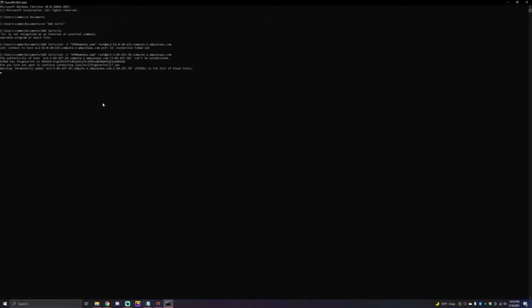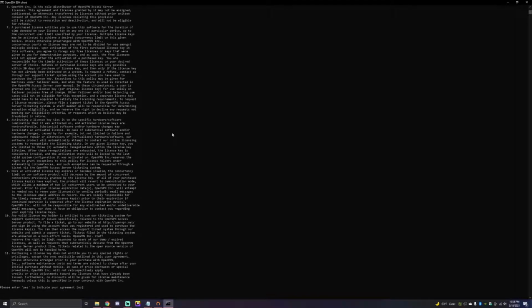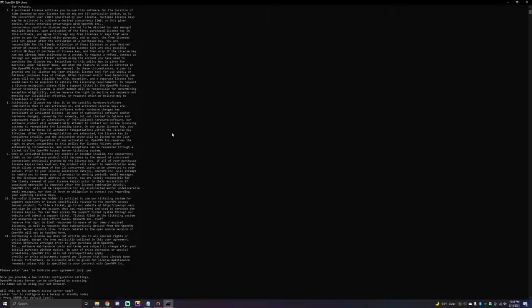Say yes to connect. So this is just the end user license agreement. Agree to it. And then it's going to go through the setup wizard. So follow along with the options that I configure. I'm going to press enter for the default yes.